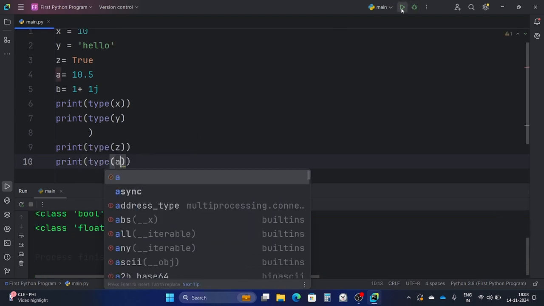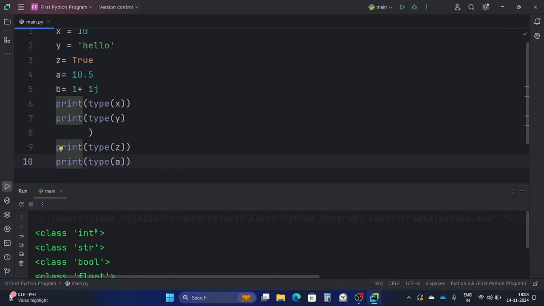Okay, let's run the program. As you can see, y is a string, z is a boolean, a is a float. Now, what the heck is b? Let's unfold it.